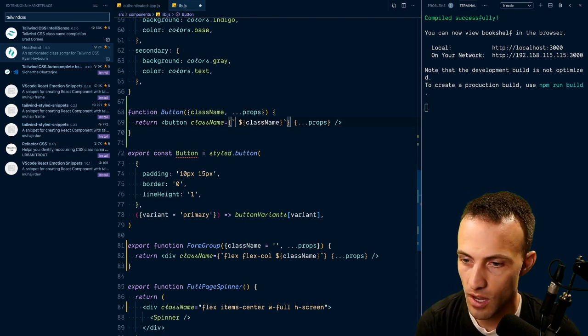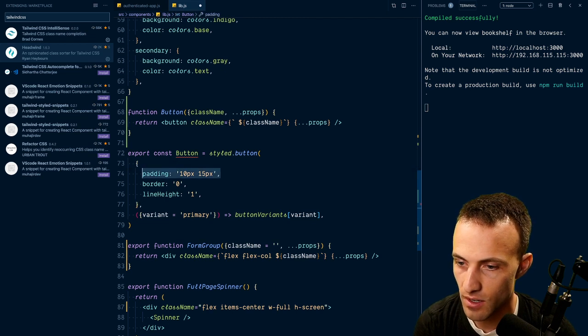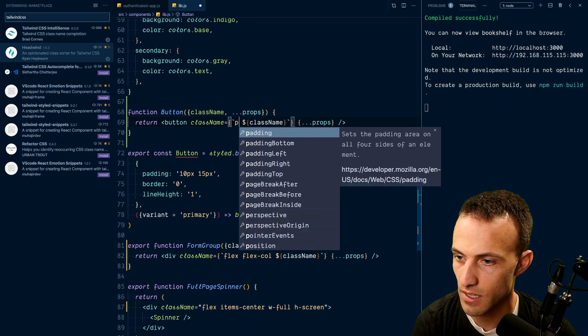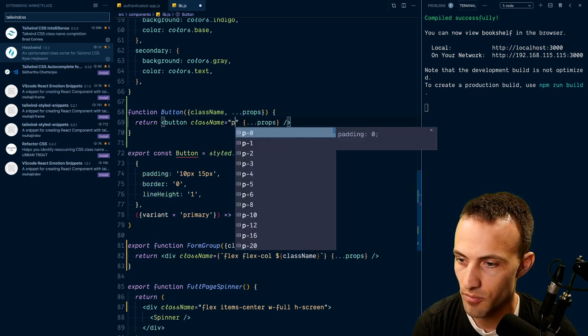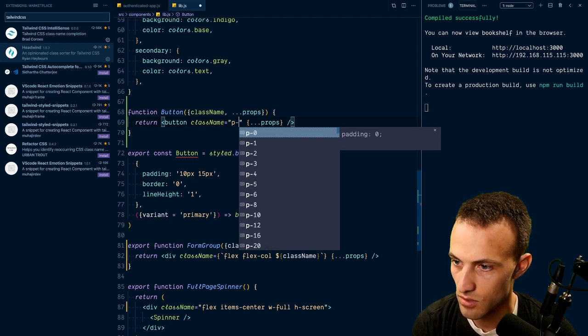So we've got padding of 10 and 15. So we've got padding, rats. All right, we'll add that later. I want to have autocomplete. Padding. Ooh.